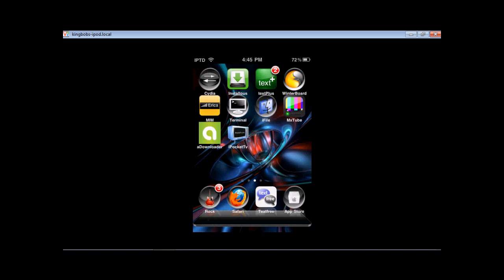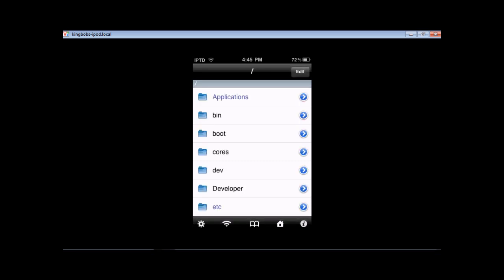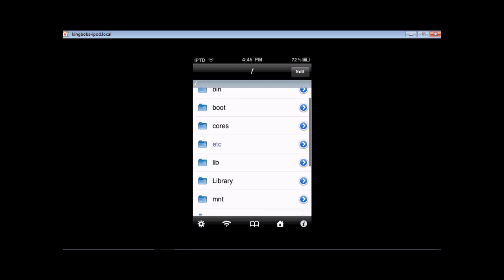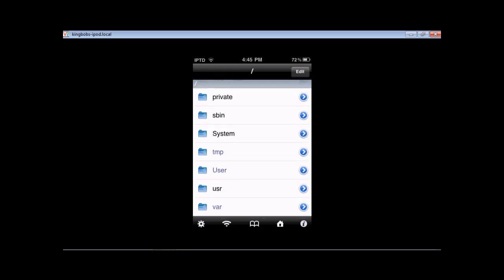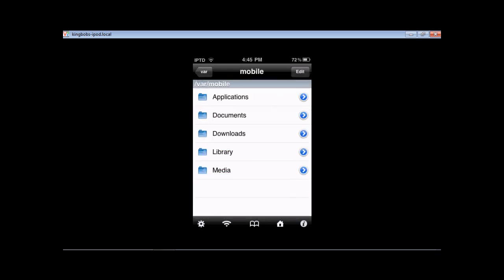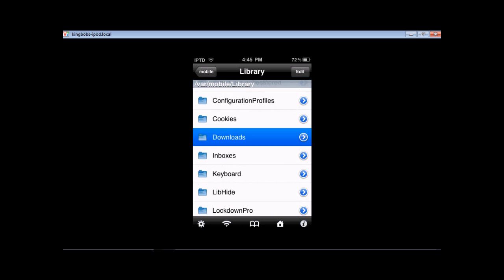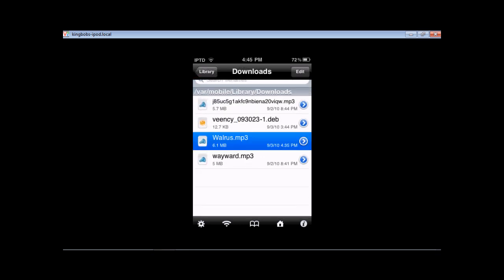There are two ways. First, I'm going to show you the way through iFile. It's a little bit longer, but you can use this. You're going to go back to the root, see with the slash, var, mobile, lowercase m, library, and you're going to scroll down to downloads. As you can see here, I can select the song I wanted in dTunes, and it will work. As you can hear the song, the only downside of this is that you cannot toggle your spot in the song, which is the downside of using iFile.